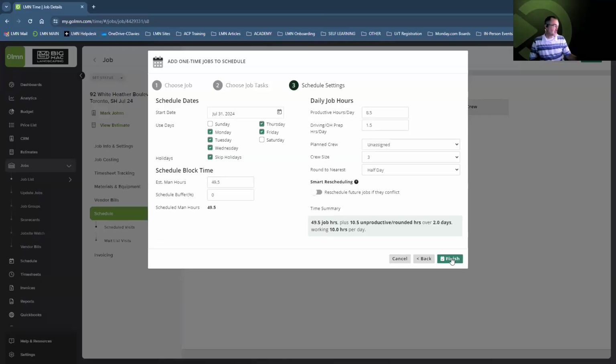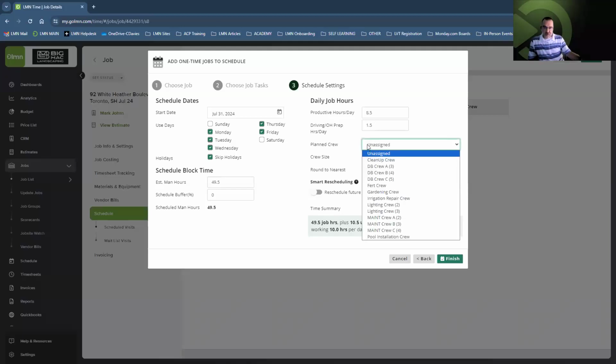I'm going to click on next, and it will automatically default to the current date, today. In this case, I want to start this today, July 31st. We're going to work Monday to Friday, skipping all holidays. We've got 49.5 man hours of work to do on this job with no schedule buffer. 8.5 hours are productive each day, and 1.5 hours are unproductive based on my work calendar settings. When I go to my planned crew, I can then choose which crew I want to send.